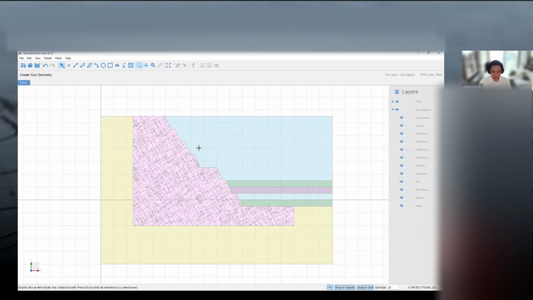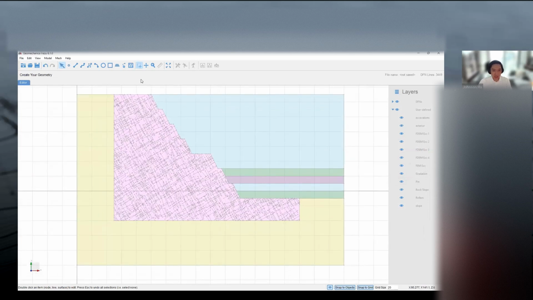Now we can see we have our discrete fracture network here. And we're actually now ready to mesh. So we can click mesh at the top. And we'll just give it about 10 seconds here for it to mesh the geometry.